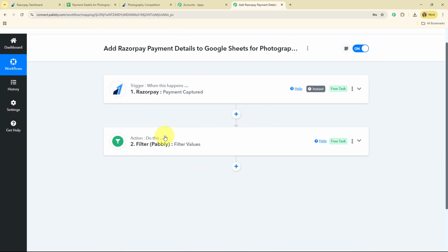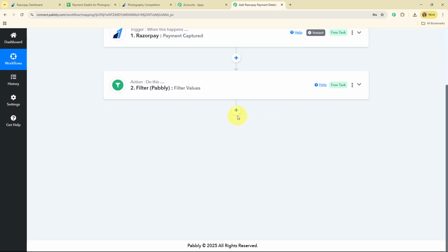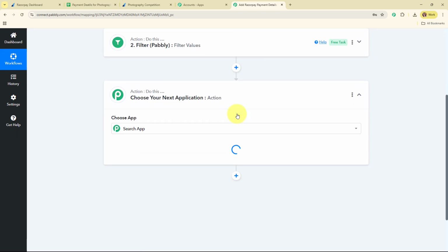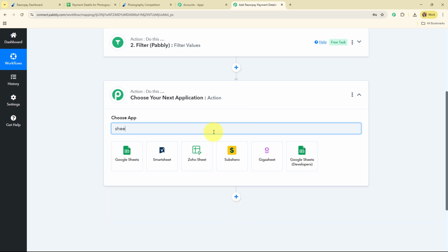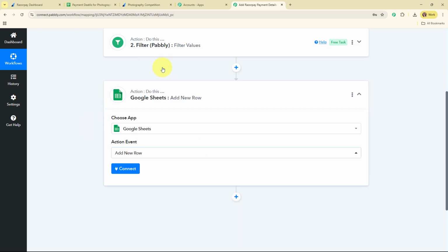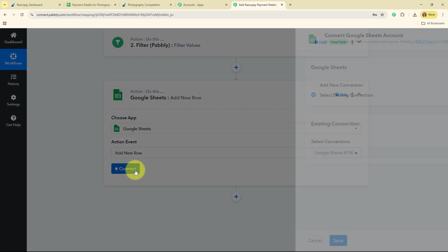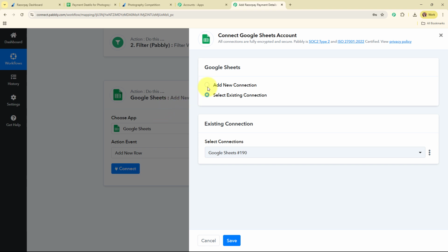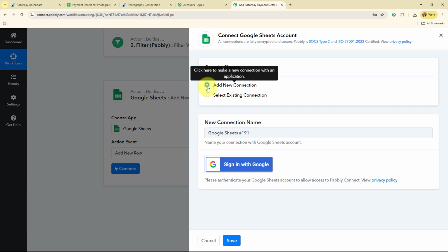So now after surpassing the filter, I want to add all these details in my Google Sheets as a new row. So for that, I'm going to connect my Google Sheets with Pabbly Connect in this action step given over here. And here I'm going to select my action event as Add a New Row. Now to connect my Google Sheets with Pabbly Connect, I'm going to click on Connect. Here to build a new connection, I'm going to select Add New Connection. If your Google Sheets account is already connected with Pabbly Connect, then you can click on Select Existing Connection.